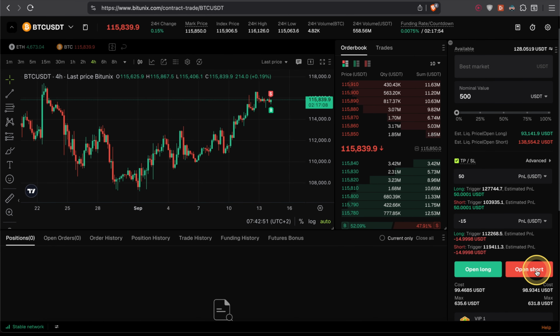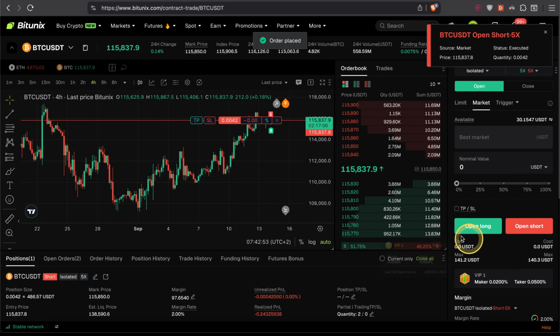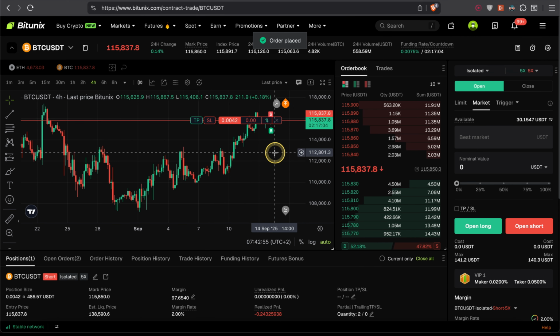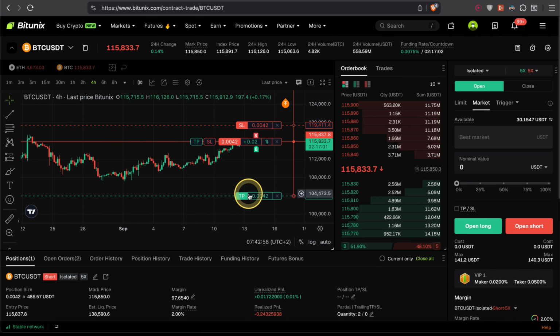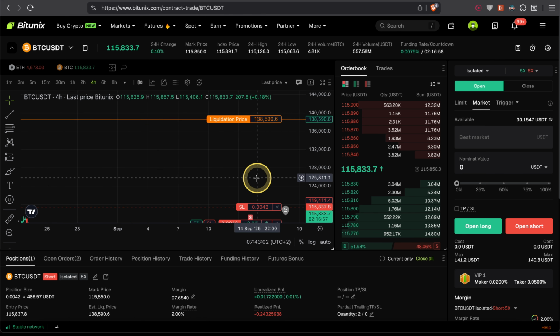Then all we need to do down here is just click on open short, and you can see this position is open immediately. You can also directly see it in the chart right here. This is my take profit, this is where I entered the trade, this is my stop loss, and up here is also my liquidation price.